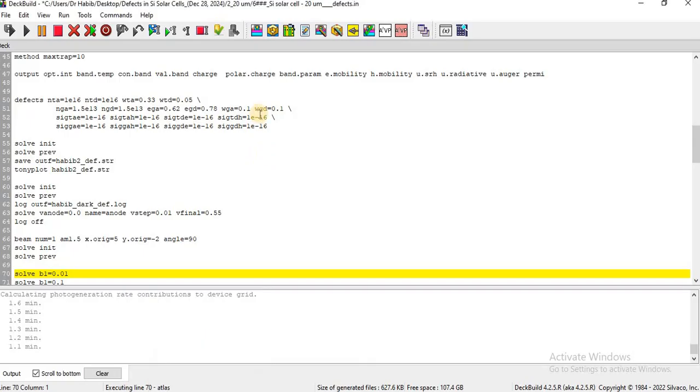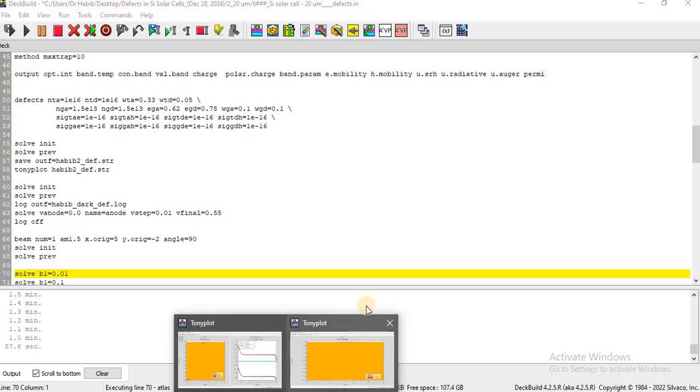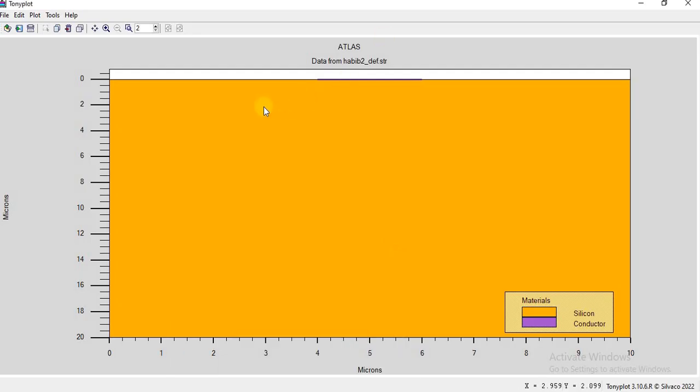Now I already showed that by the introduction of these defects, the structure with defects should demonstrate a behavior corresponding to p-type, or you can say it should demonstrate p-type behavior. So this is the structure with defects. You can see underscore defect over here.